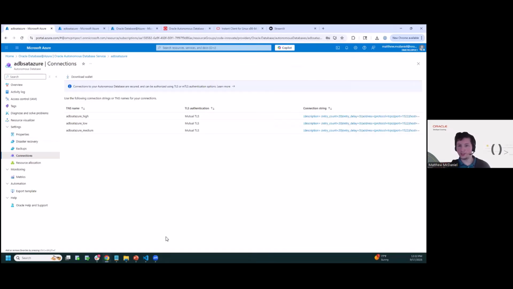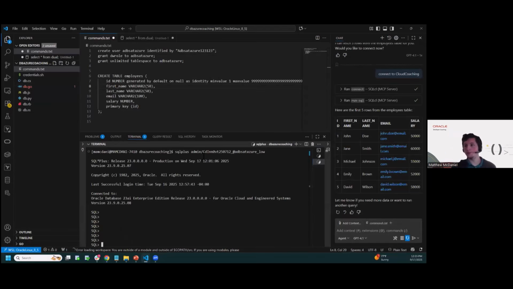Okay. Now let's actually connect to the database and see what happens. So what I'm going to do today is I'm going to use our Visual Studio SQL Developer plugin. So if you're not familiar, let me expand this.